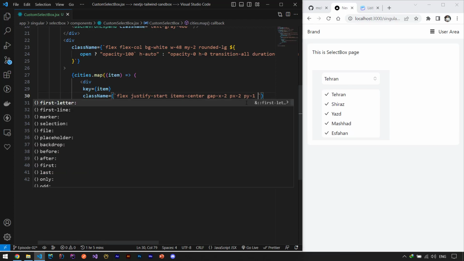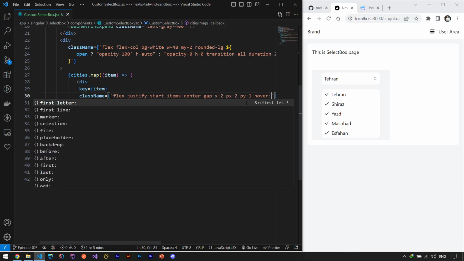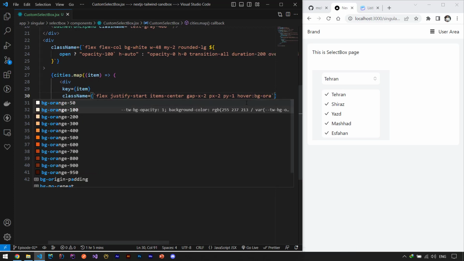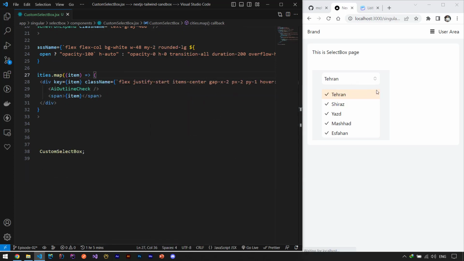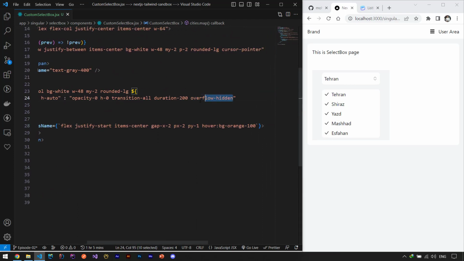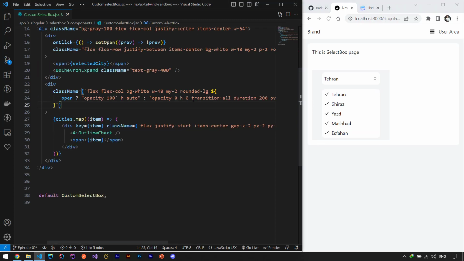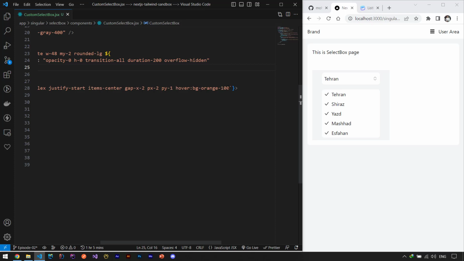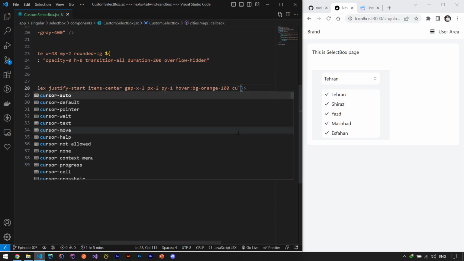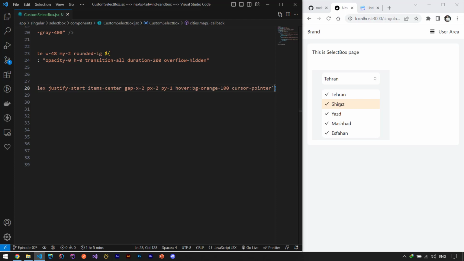And also I say that on hover, I want you to have the BG orange of 100 for my document. And if I didn't, you can see that I don't have any overflow. If I don't use this overflow hidden, let me show you. This is the reason we used it. Now you can see that we have overflow in this part on this edge, but we don't need it. So using this overflow of hidden, every overflow will be hidden. So after this hover, we can use a cursor of pointer because we want it to be clickable.